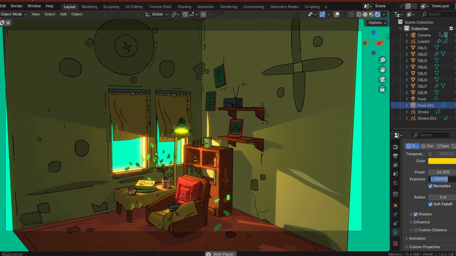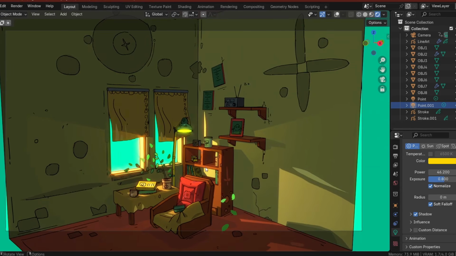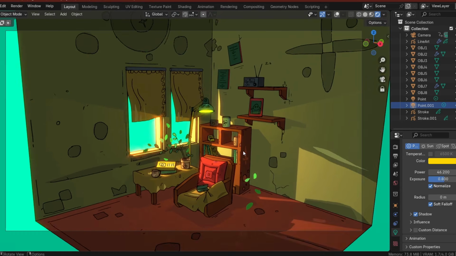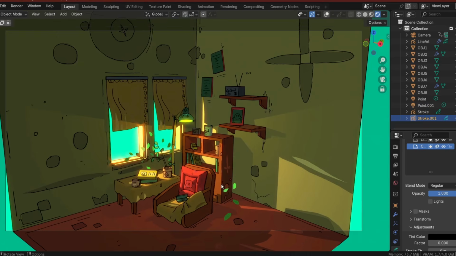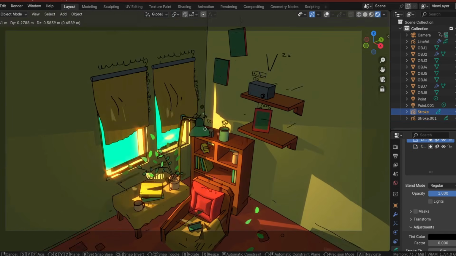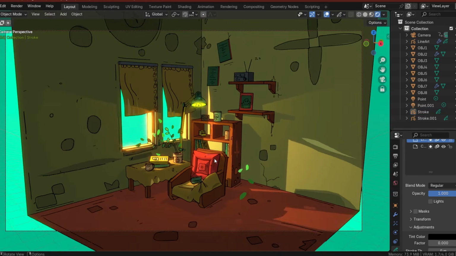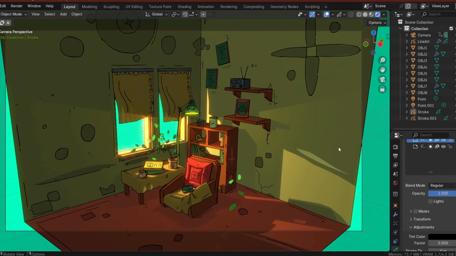Hey guys, in this video we are going to see how to create the scene in Blender. I use different lights, materials as well as grease pencil to create this scene from scratch. So in this video I'll be taking you through my process of how I created this scene from modeling to final result, and will also be sharing some useful tips and tricks which will help you out in your own process.